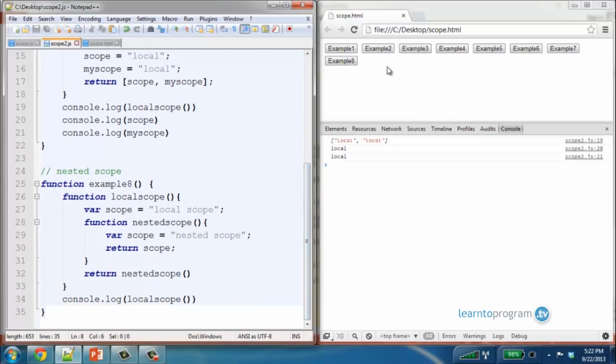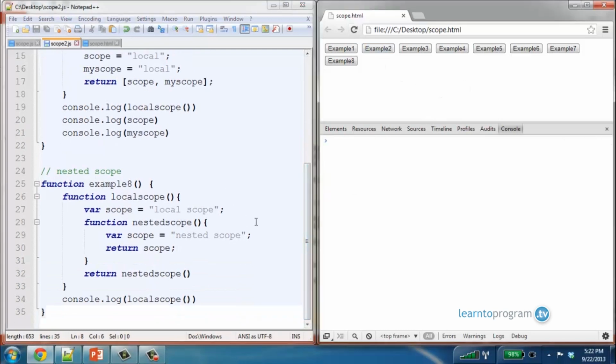So this is example number 8. This is an example about nested scope. So again, a function called local scope creates a variable called scope with the value local scope, and it has a nested function called nested scope. So when you call local scope, it's going to define this function, and it's going to return nested scope.